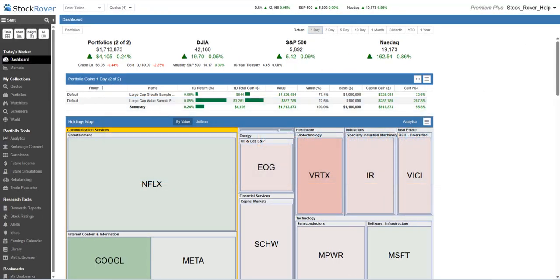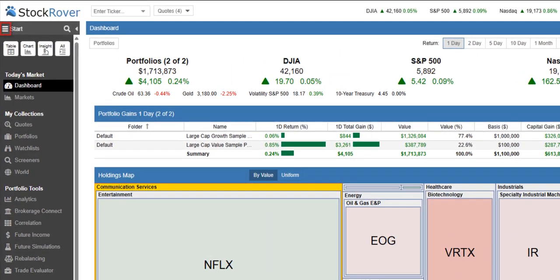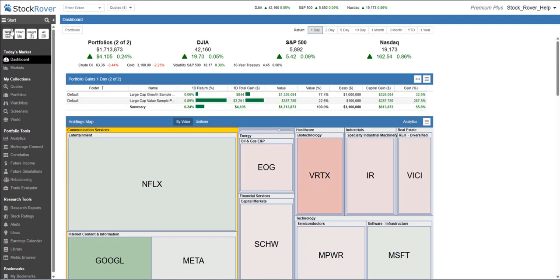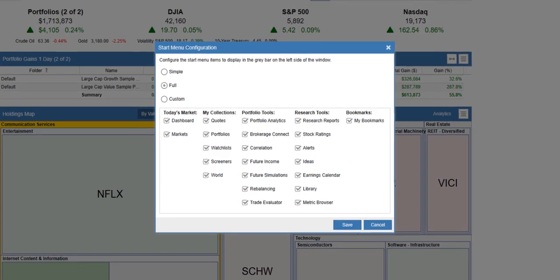You can now customize your Stock Rover Start menu to display only the features you use most frequently, leading to a more streamlined and efficient experience. Simply select the hamburger icon in the upper left-hand corner of the Start menu for configuration options. You can select between Simple, the most essential features, Full, everything Stock Rover has, or Custom to select the exact features of Stock Rover you want to see.